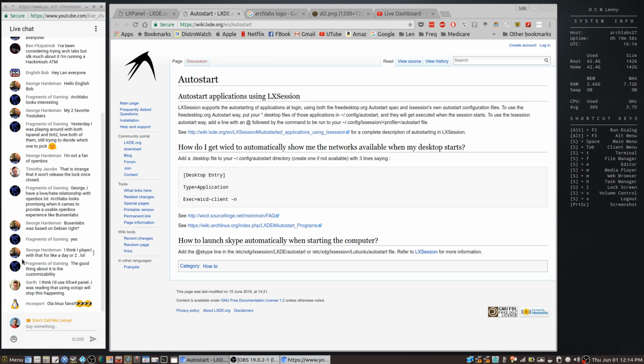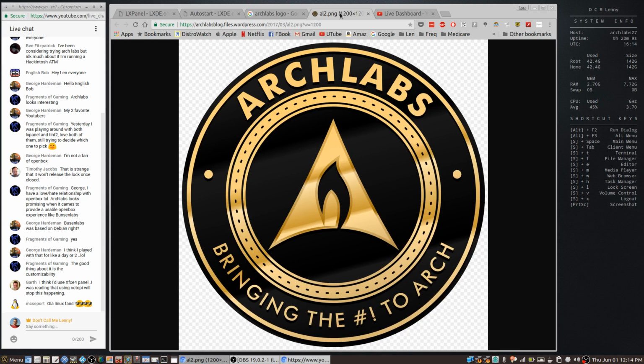And then you see the little Archlabs logo on the panel, and it's very small, but you can see that it's the Archlabs logo. It's the only one I could find. It's very, very large, but it does have a transparent background, so I was able to use that as the icon for the menu button.